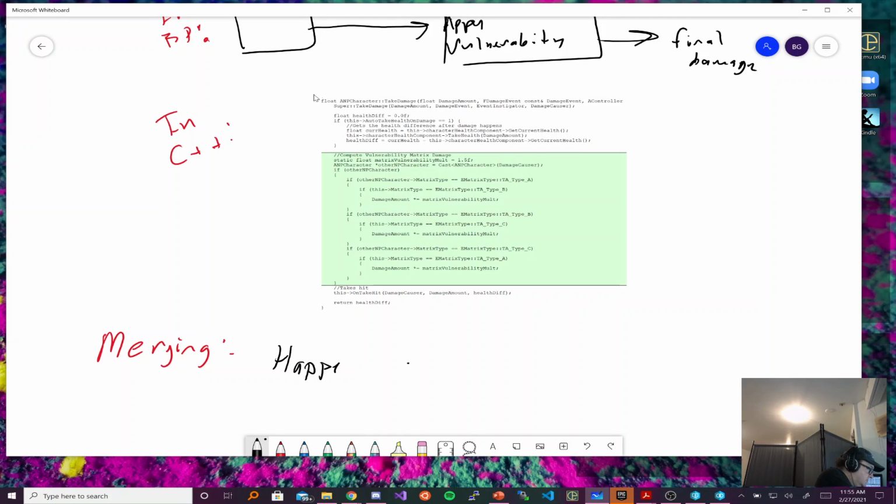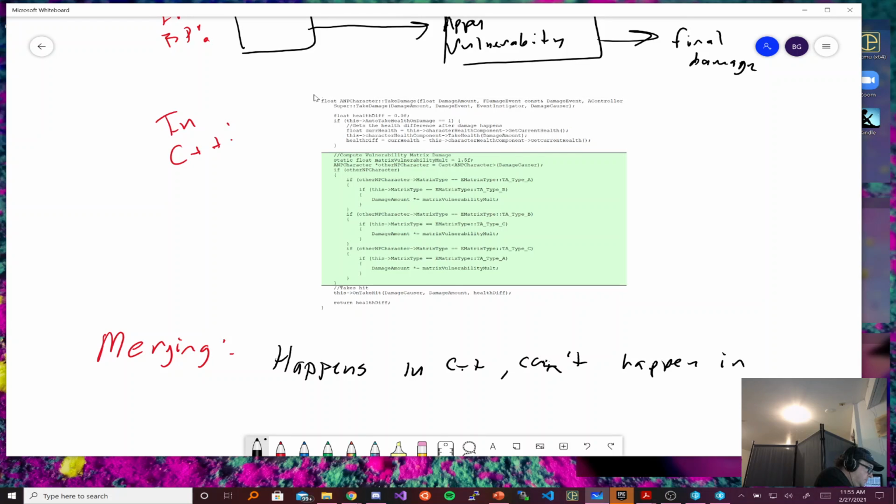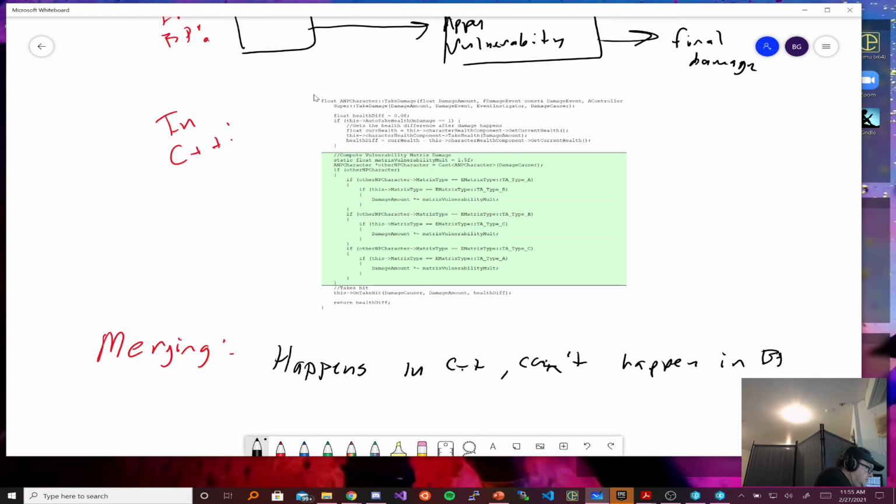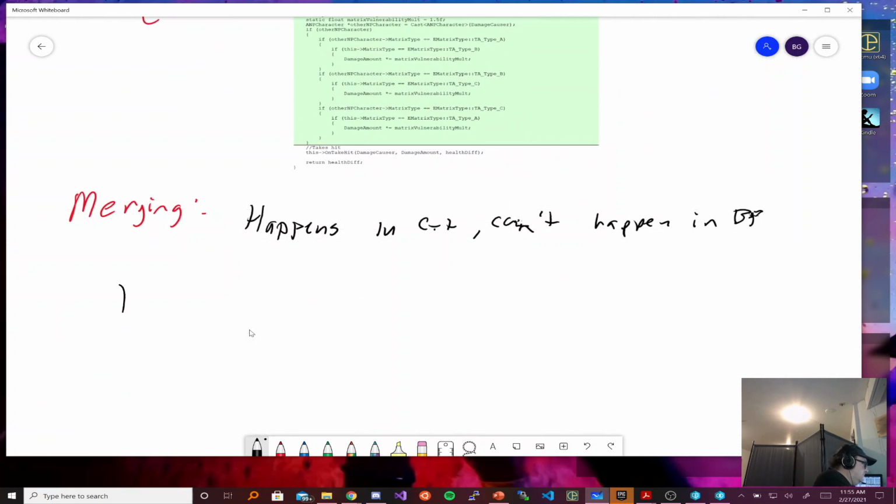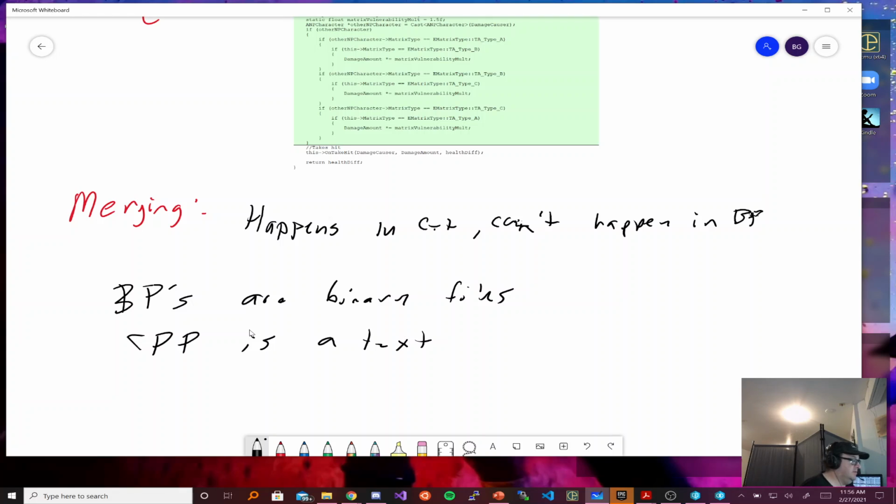Merging happens in C++, can't happen in blueprints. And they are working on a tool for it to work in blueprints, but it's very difficult because if you take a look at an actual blueprint file, blueprints are binary files. C++ is a text file. That's where the key difference remains.